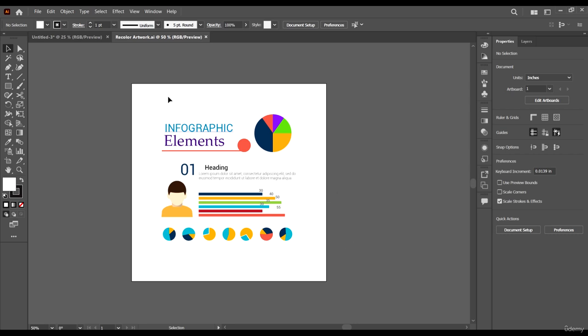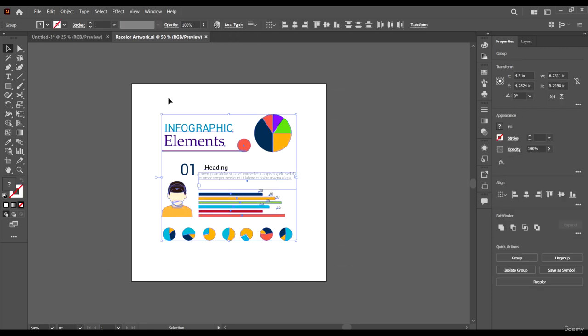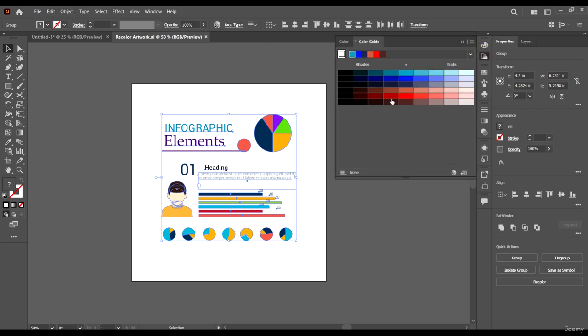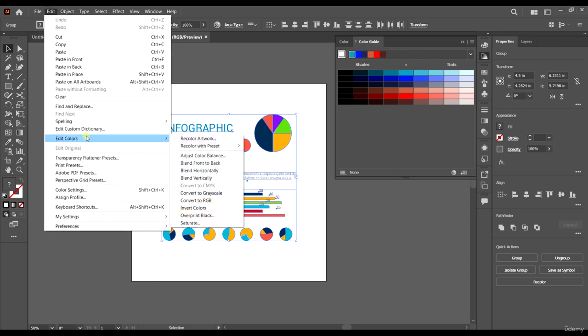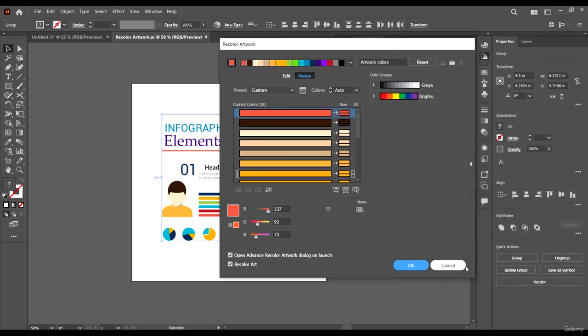Now the recolor artwork tool can be found in 3 different places. Basically, you can see it here. So all you need to do is select the design or select the group, and then come here. Now when you see this kind of color wheel icon here, it's the recolor artwork tool, and you can then click it. And you can also access this tool in the color guides panel. Okay, you can access this tool here, and finally you can access this tool by going to edit and then edit colors and then recolor artwork. So when you click recolor artwork, this is what you get.